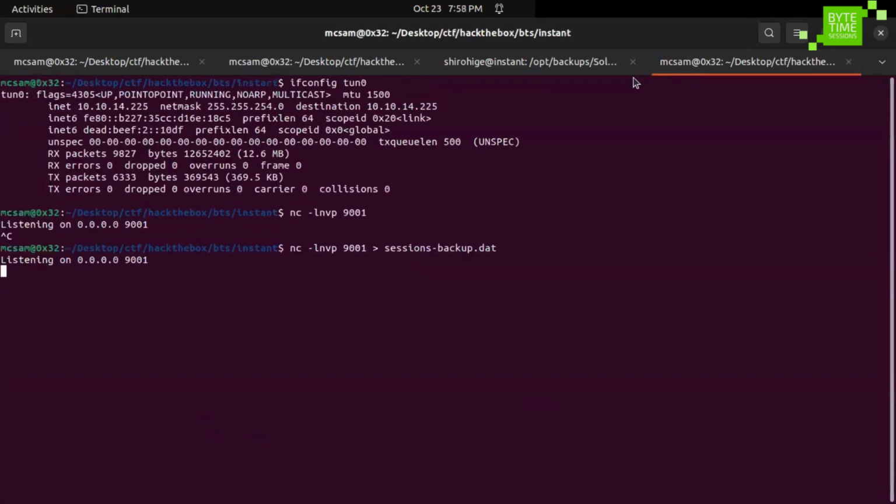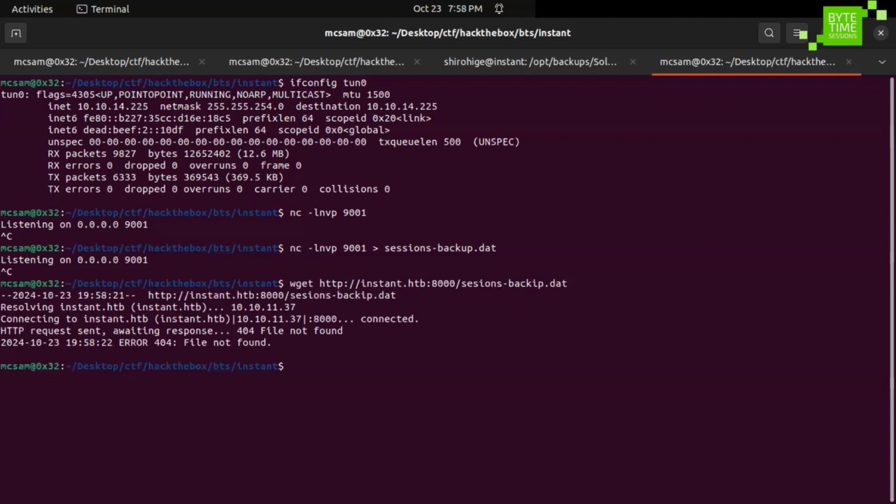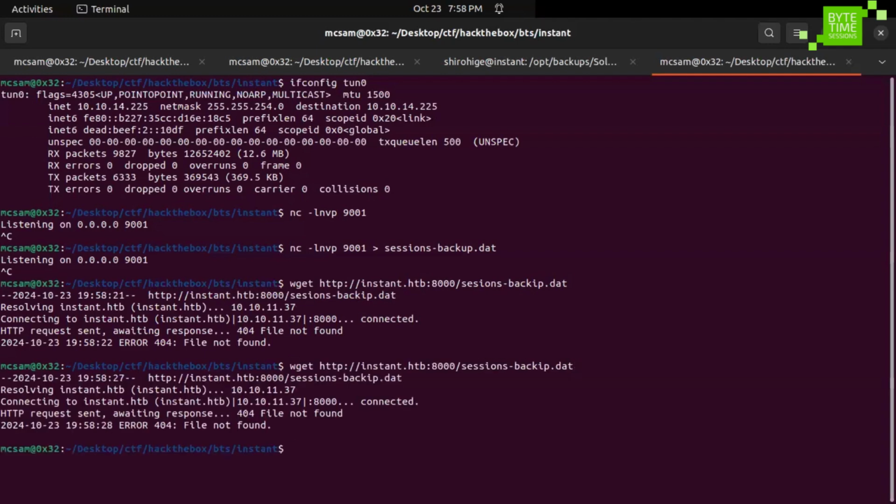Okay, so let's go back to my attacker machine. I can just use wget to access the file on port 8000, sessions.backup. It says file not found. Okay, let's check the spelling of sessions.backup.